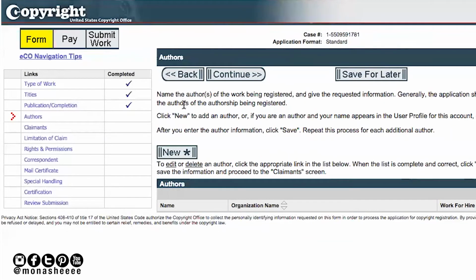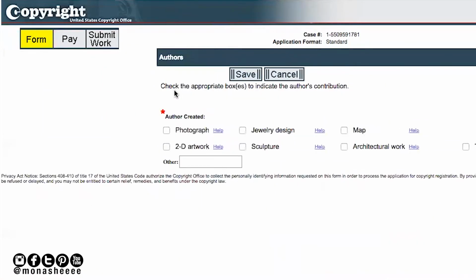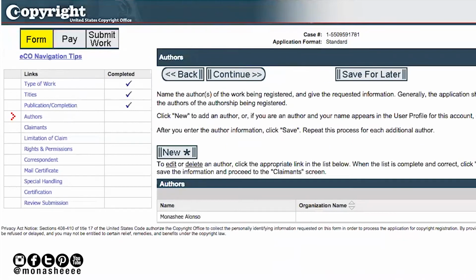Okay, so this is to name the authors of the work being registered and give the requested information. I put my name in, or you could put an organization. It was not a work for hire. Enter your year of birth. We're going to select what it is. It's a photograph. So now we've got the author in there. If there were more, then you'd add that there. We don't have any, so we're going to click continue.